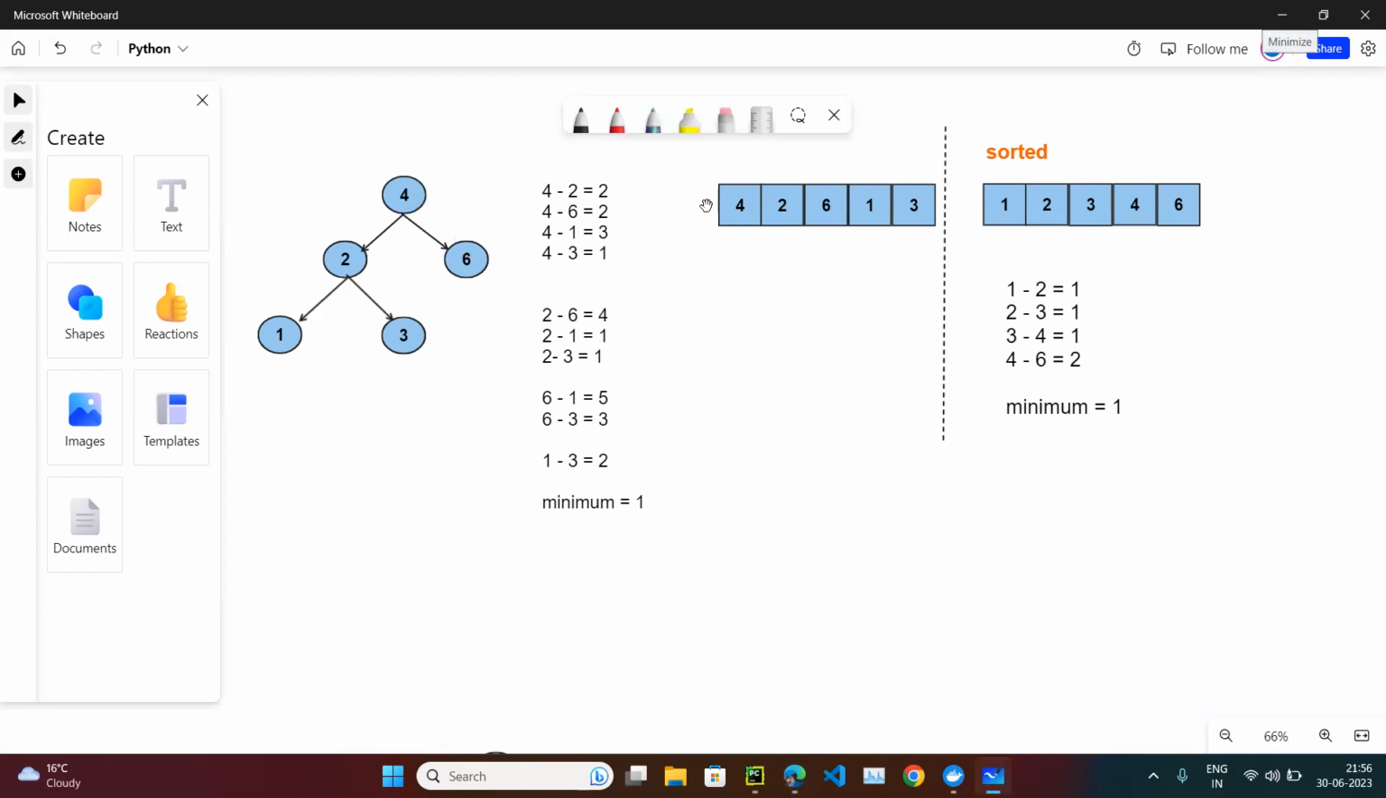Let's suppose 4 comes here, so we store the 4. 2 comes, we store the 2. 6 comes; we are traversing level by level. So 4 comes, 2 comes, 6 comes, then 1 and 3. So 4, 2, 6, 1, 3, we have the list. Now we need to find the minimum difference between any two. It's not adjacent; if it were adjacent, the question would be different. It could be any two.